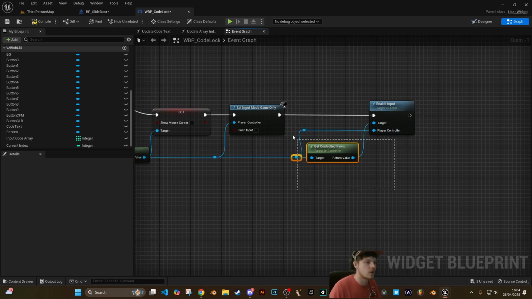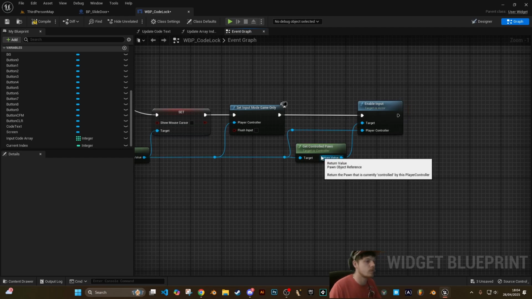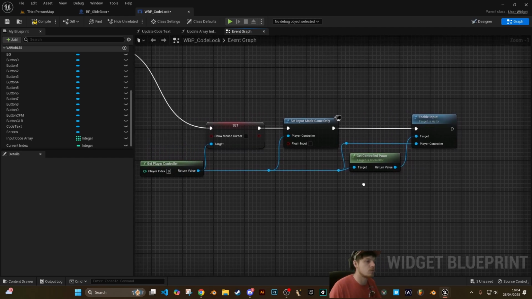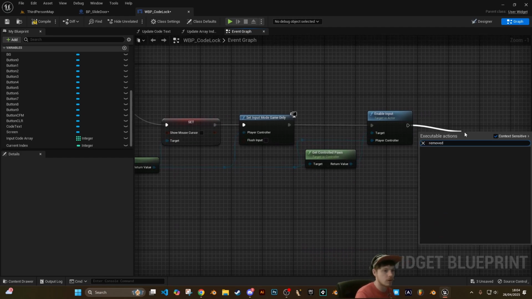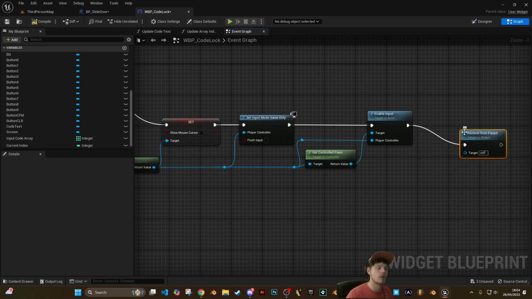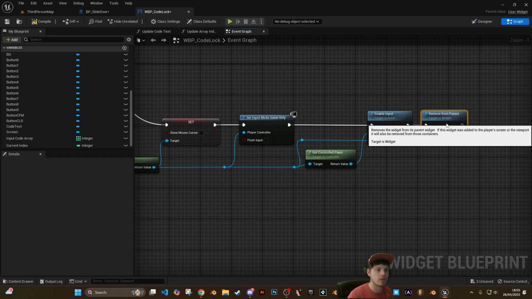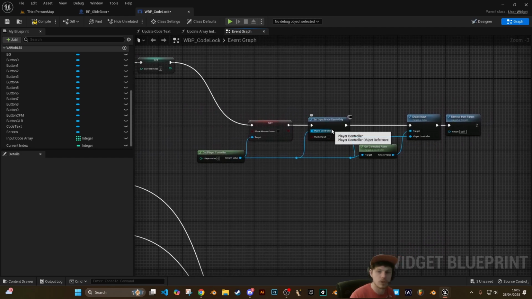Okay, and then there's actually one more thing that we need to do. Squeeze that over. We need to remove the code lock from the screen. So let's do remove from parent, like that. So that's going to remove the widget from its parent, which is going to be the screen that you use. So show cursor, set the UI mode back to game, enable input, and remove the widget from the screen.